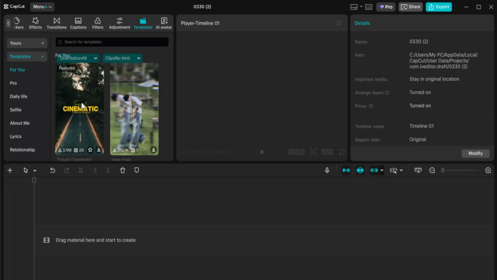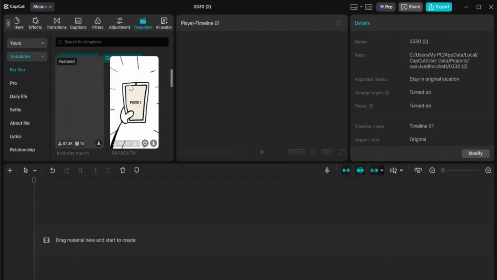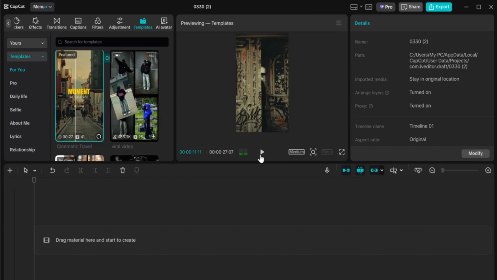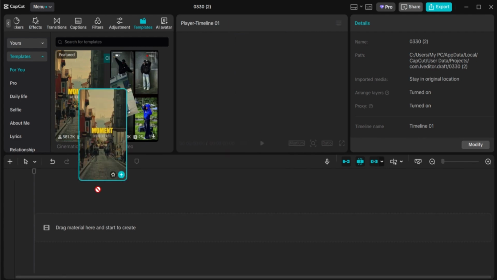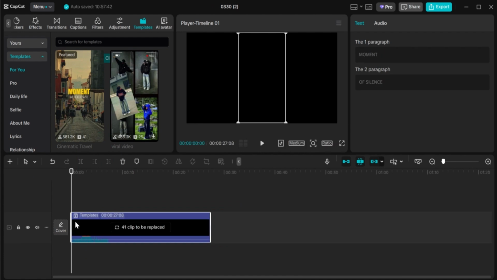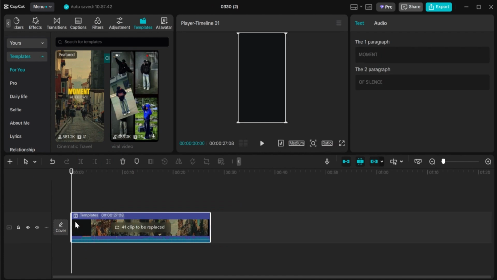And same as the first, all templates will be here for you to use, so browse through them and find what you want to edit. After finding what you want to edit, just tap on the download icon to download it. Now, after downloading the template you want, just drag and drop it to the timeline.